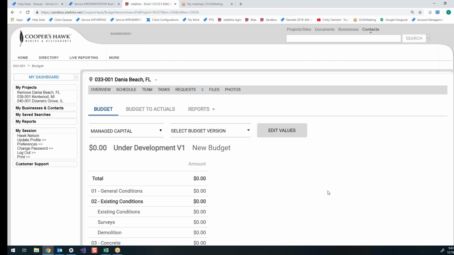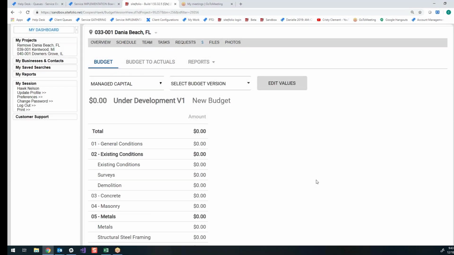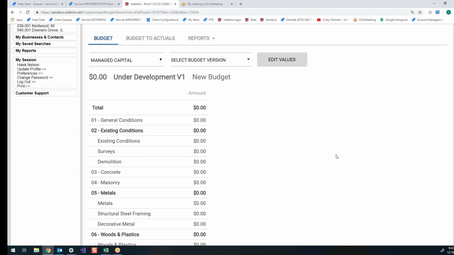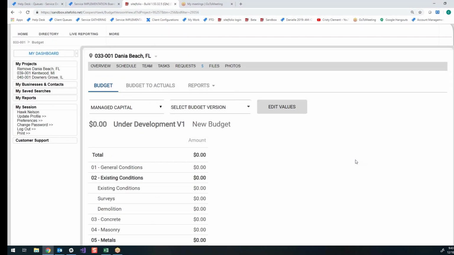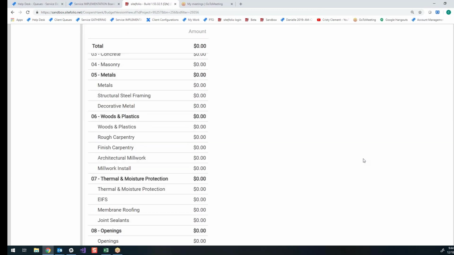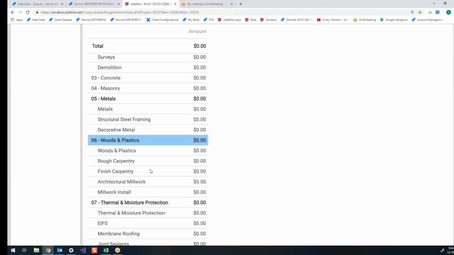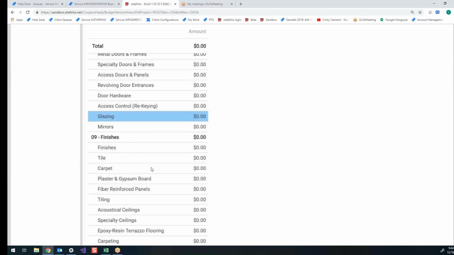And what some of my clients do is they'll create a budget template that lives on maybe a template project, and they'll copy that budget over at the beginning of each of their projects and then just make the necessary adjustments from there. But the first way is the manual entry way. And if you look at the template here, you'll see that this might look familiar to you. It starts with your general conditions, existing conditions, and it goes down.